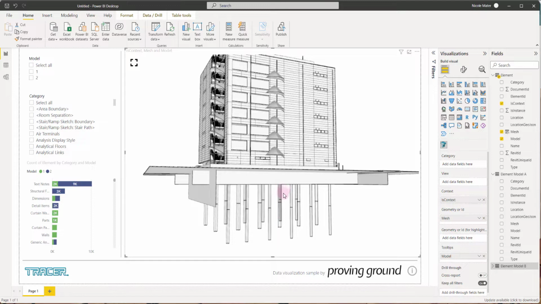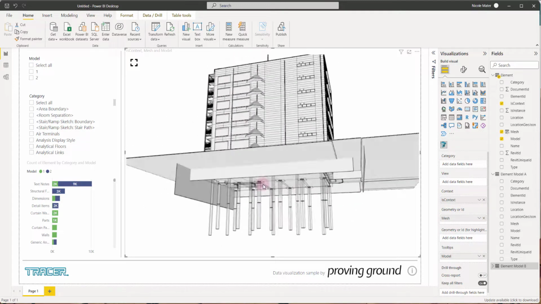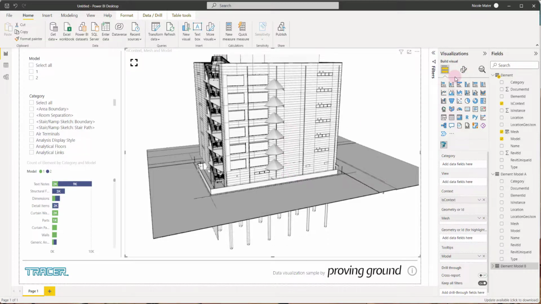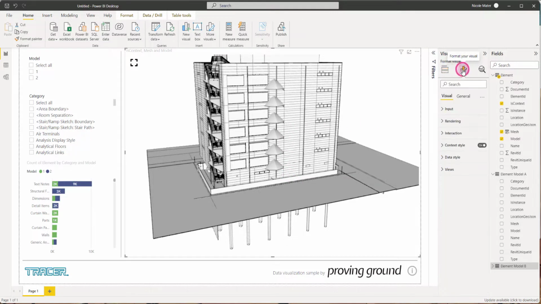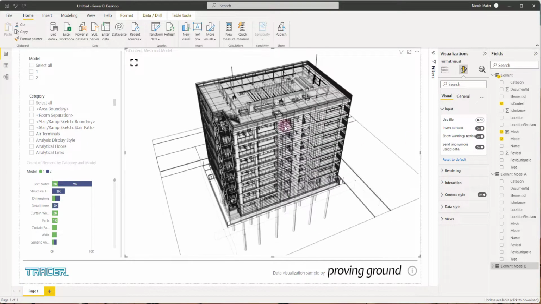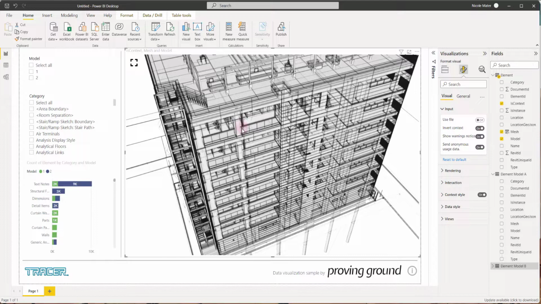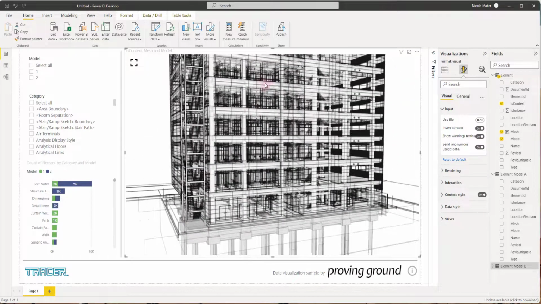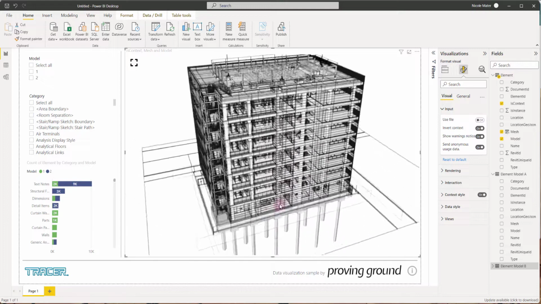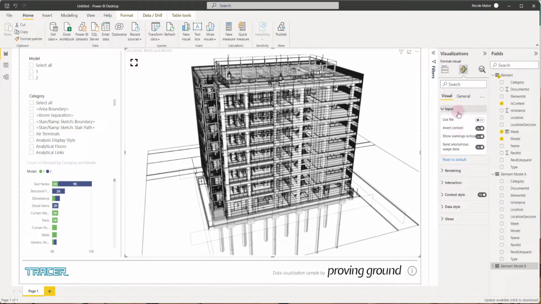We can switch which model is considered context and which is considered the base model by going to the Format tab, the Input tab, and inverting the context. Now you can see that the architectural model is showing as ghosted or wireframed, and the structural model is showing as solid. So it has been inverted.